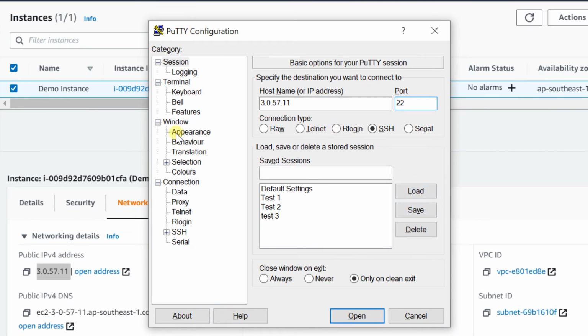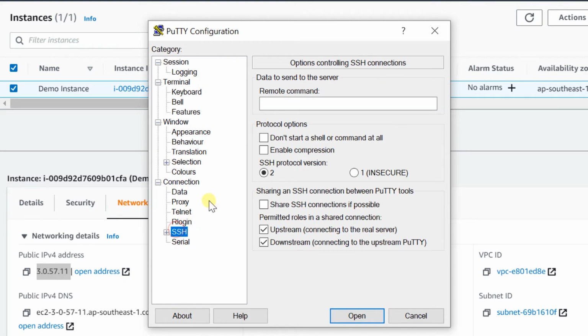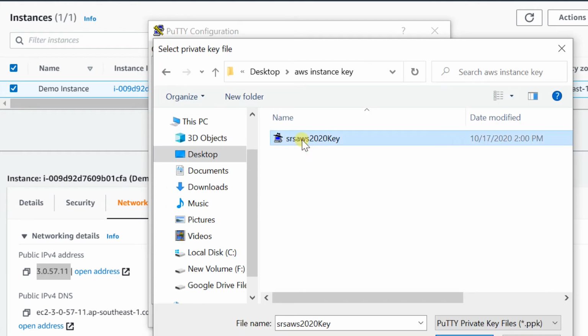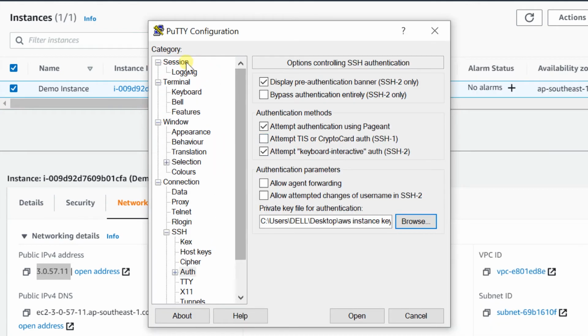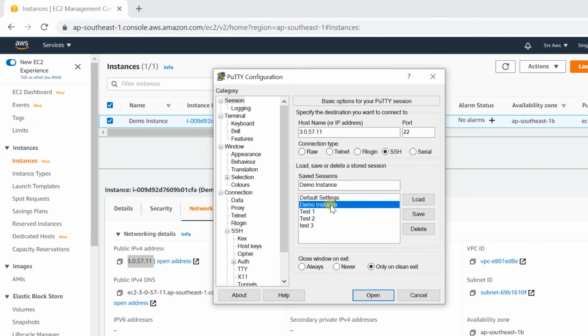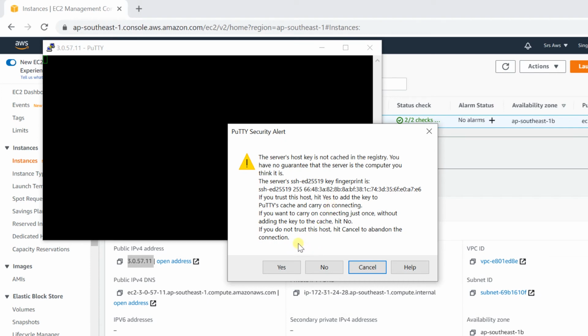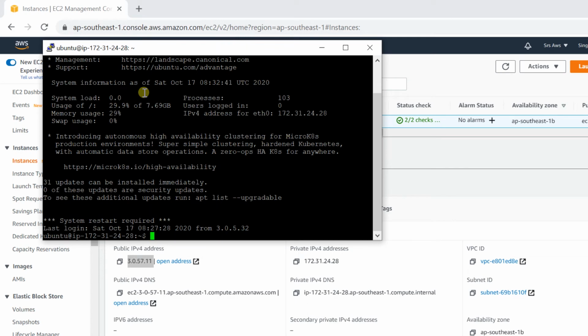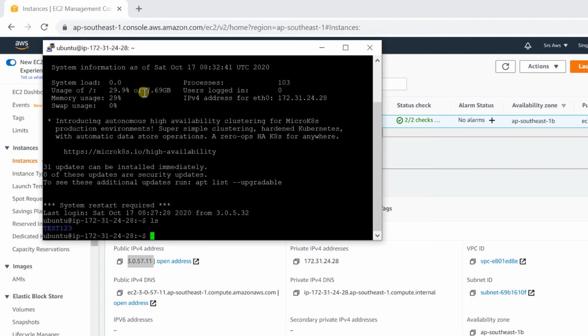Now click on SSH, then Auth, and select the private key file for authentication. Go back to Session and save the session. Now open the session. Your instance has opened. Type username. And wow, you have successfully logged in to the system. Type the ls command and you will find the same directory we created previously.